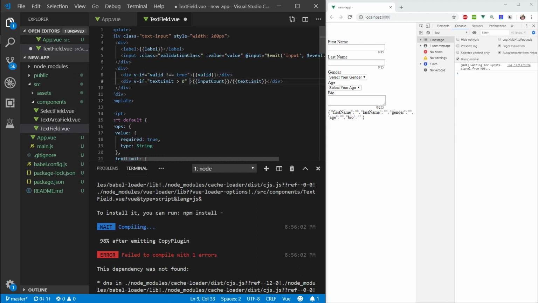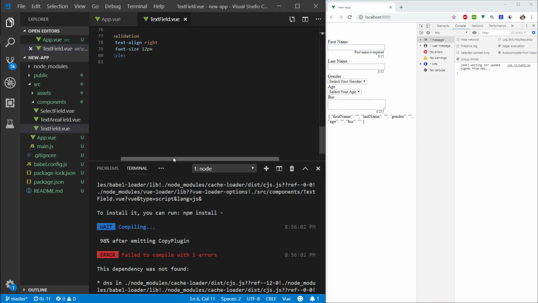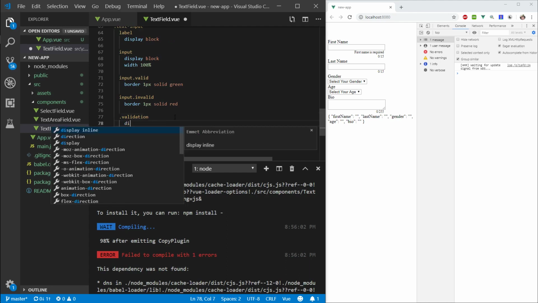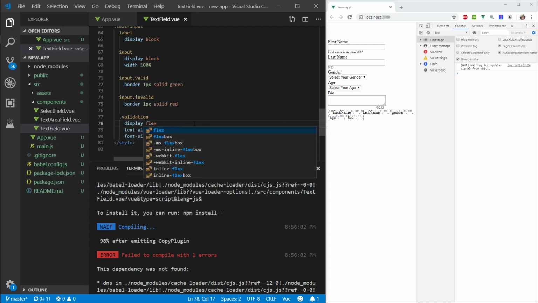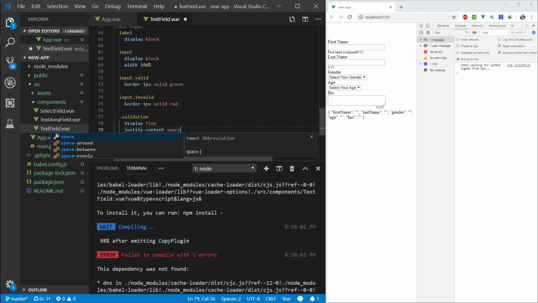And I'll take this class validation and I'll apply it to the parent div of both. Let's make sure we have something. Okay, and now what I want to do is give it a, where's my validation? I will say display flex. All right, so that's going to put it on one line. Cool. And now I want to spread them out. So I want to say justify content space between. All right, so space between components, it's going to emphasize that space. Cool. So now we spread them out. Nice.